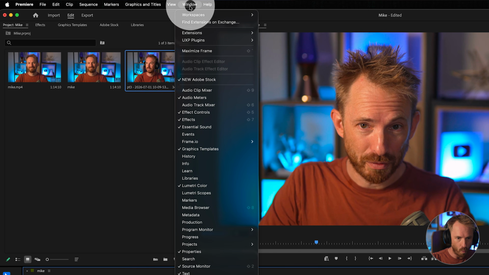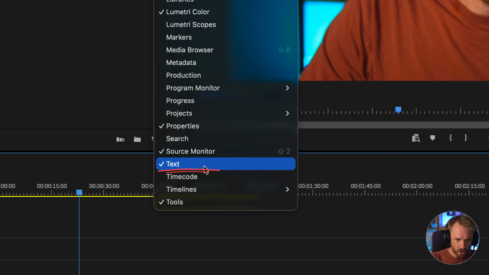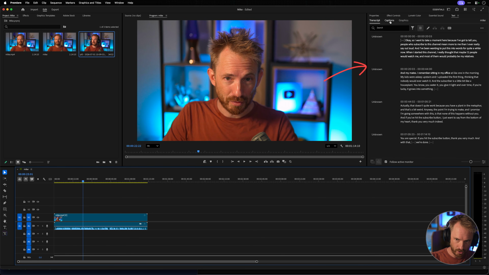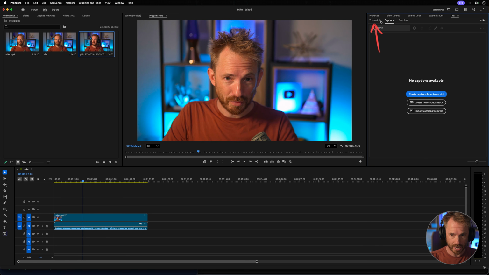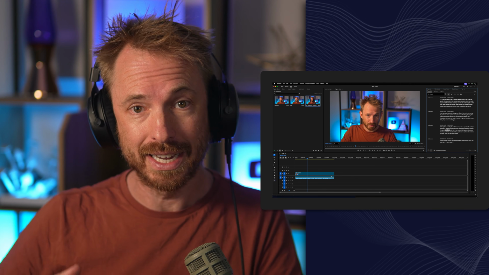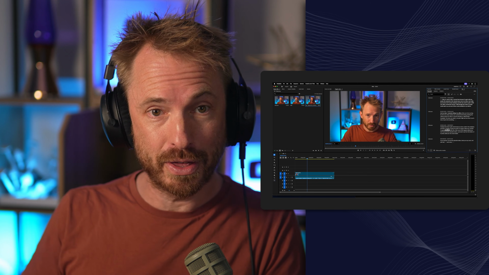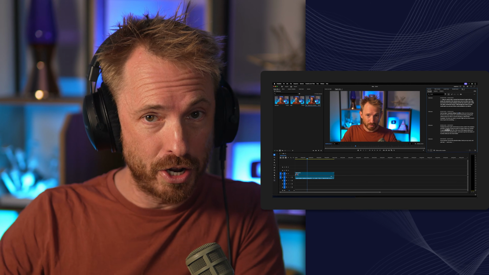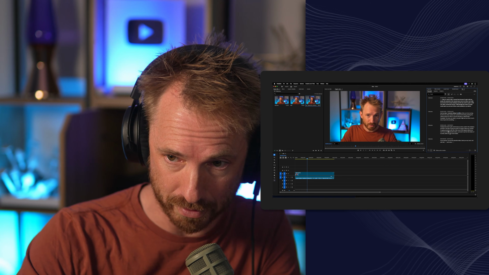So if you go into Window here, if it's not showing for you, just click Text and you'll see it here. You'll need to select Transcript initially, not Captions, and then you'll see every single word you said. That's right. You get the full text panel of everything that was said, and from there you can select words, delete them, and build a rough cut straight from the transcript.